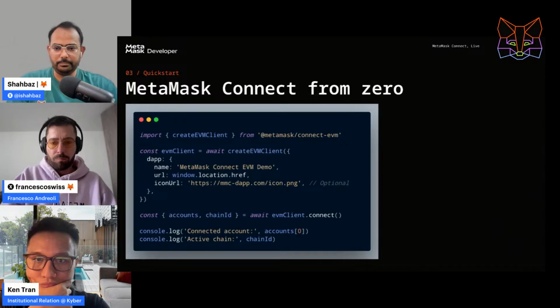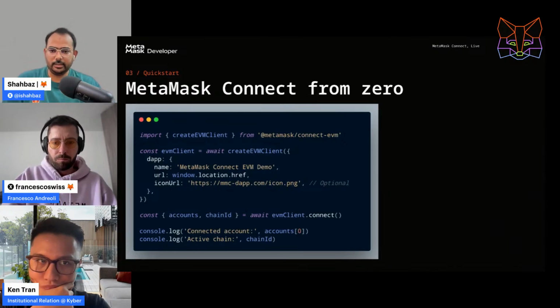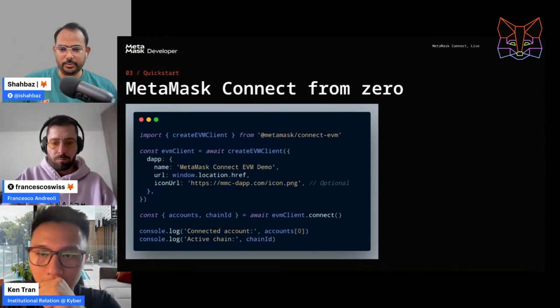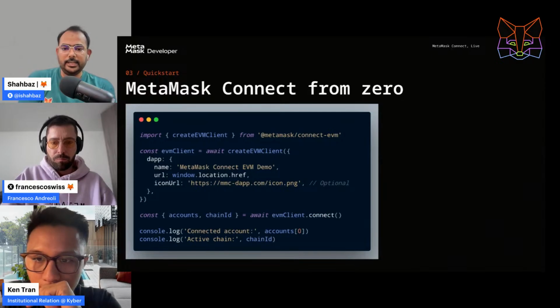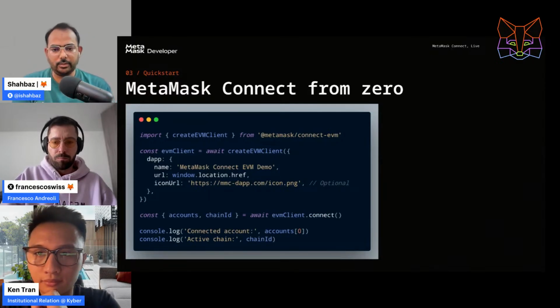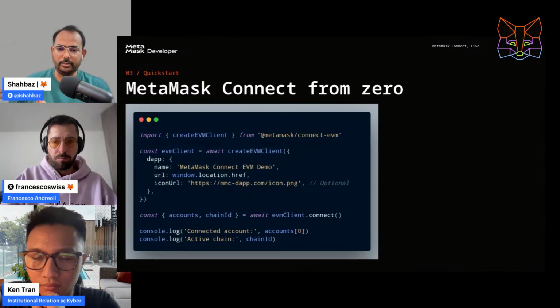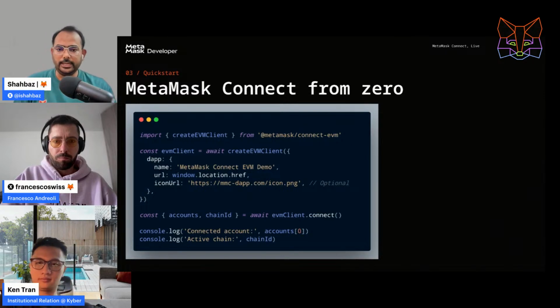You just need to import the create EVM client, and then make this code available with the dApp name, URL, and icon URLs, and that's all. You just call await EVM client connect, and you will be able to see all the accounts and all the chains you're connected to. So let's see it in action.